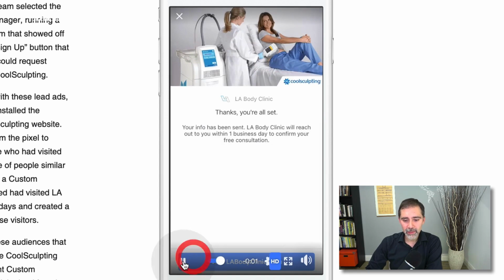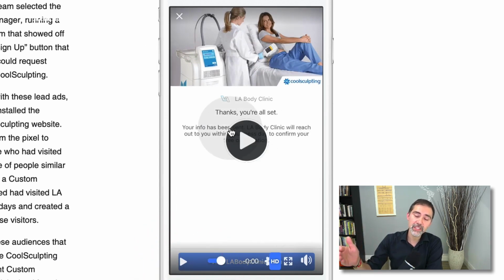Excellent. So when they enter this information, this is the next page, and we are configuring all these pages on the ad for you in the next video. Page saying thank you, all set, your information has been sent to the clinic. We will reach out in 1 business day to confirm your free consultation.